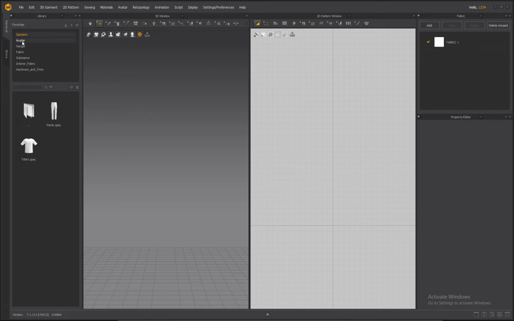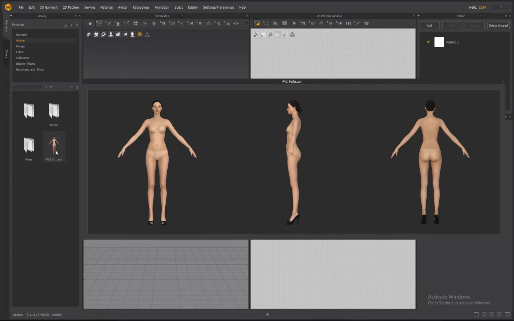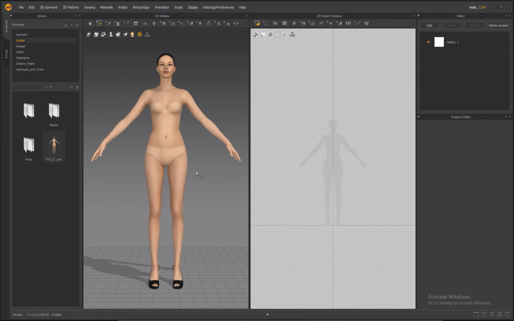The first thing we're going to do is add an avatar. In the General section, you'll find the avatar option. Click on it to open the avatar library. By default, Marvelous Designer comes with several male, female, child, and stylized avatars. Just click on any of them and it will be added to the 3D viewport. You can also see the avatar silhouette in the 2D window.